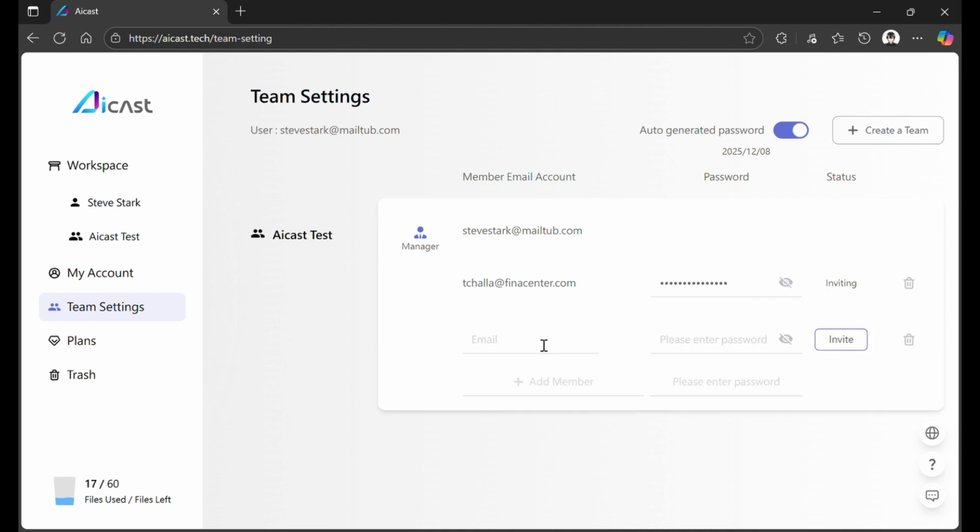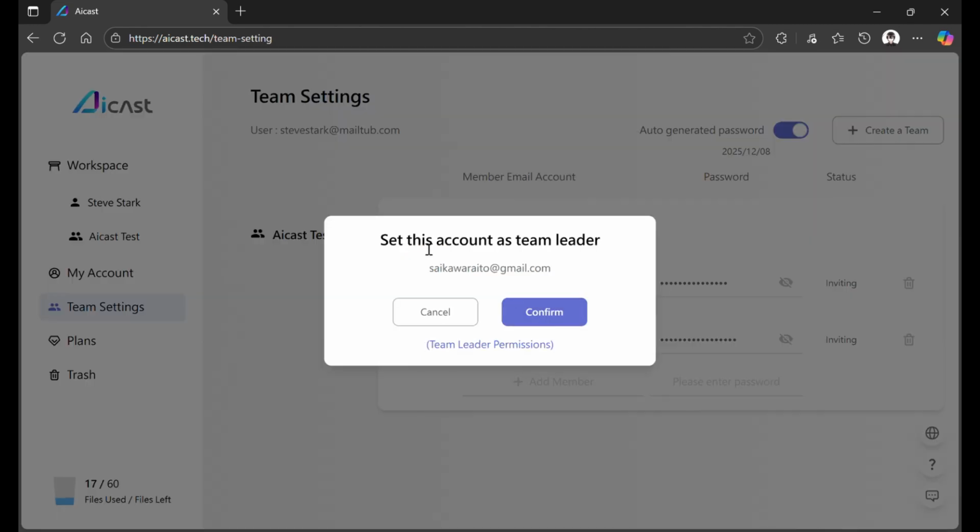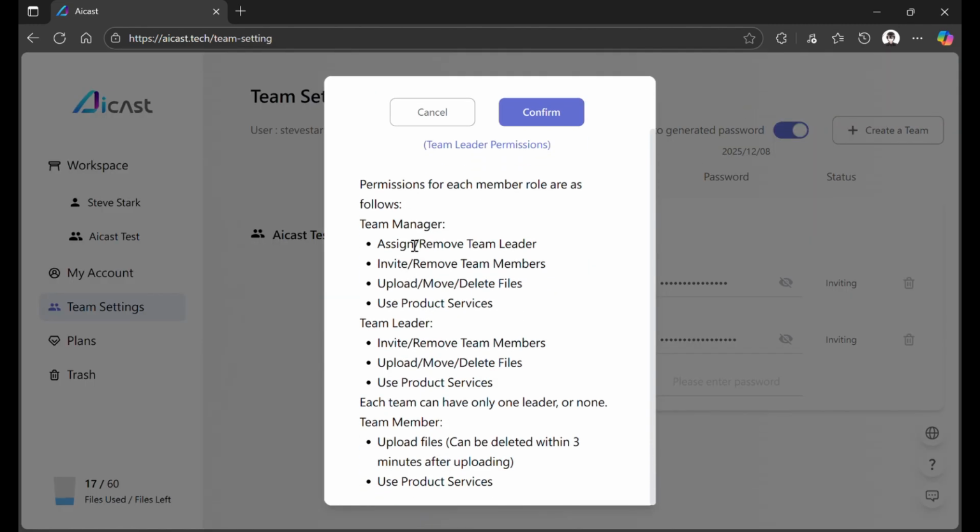In one workspace, I can invite up to 10 colleagues, including myself, so 9 additional members. I can also assign one of them as my team leader. On the left-hand side of their account, there will be a hidden button. I can select, for example, this colleague as the team leader. After clicking, it will ask for confirmation, and below that, it will display the team leader's permission description.